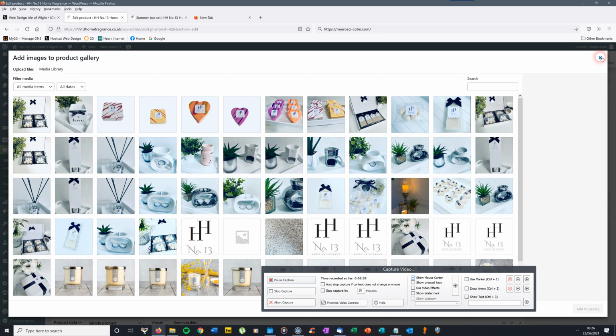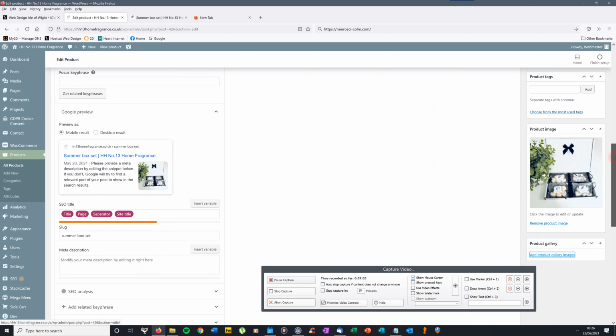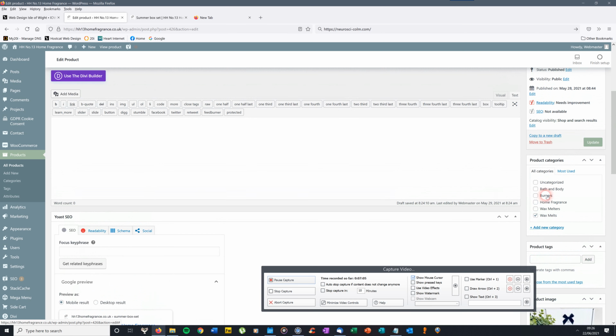I'm not going to do that because we don't want any extras there, so I'll close this down with that small X up in the top right. This one's already got a category, but if it didn't, you would then tick one of the categories that it should go in.